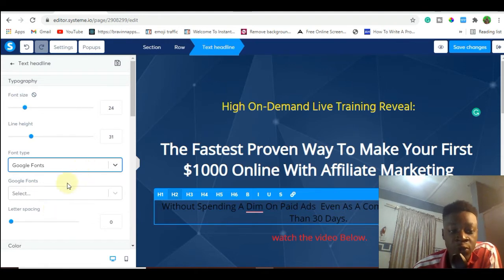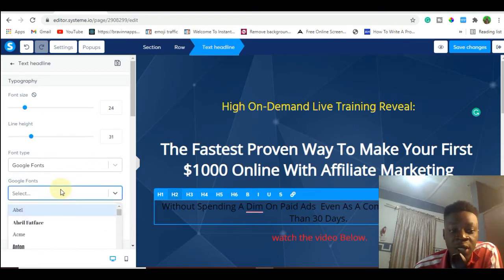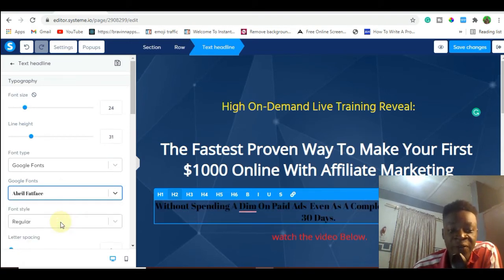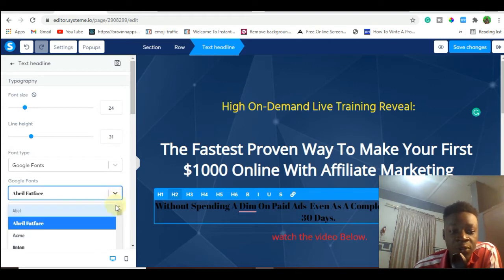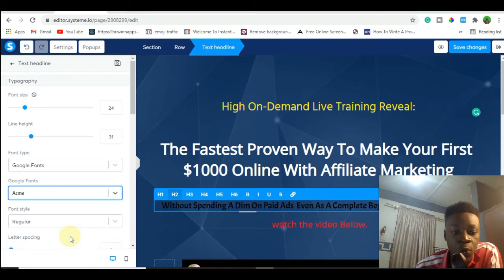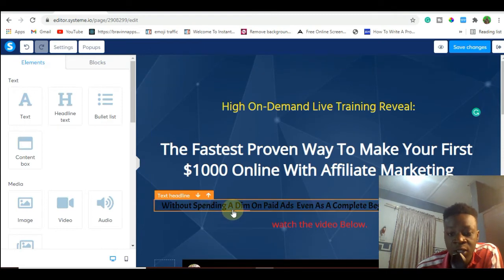Now with Google Font, you can search whichever of your best fonts you have been using. Now let's say I want to use Abril Fatface. You can see it's going to change to that. If I want to change it to another font, I can change it to whatever font I feel is going to work best for me. Now let's say I want to use this one. Now you can see I can do this. So let me just make things a bit more spicy. I'm going to work with this.